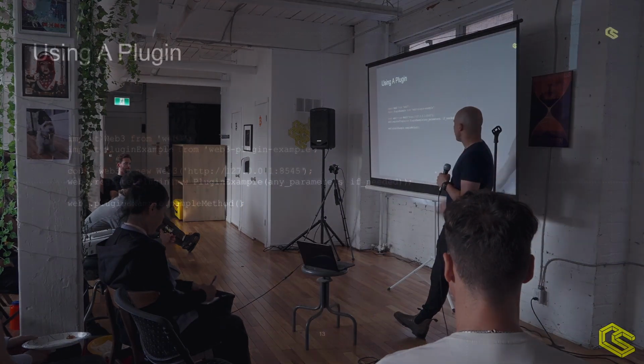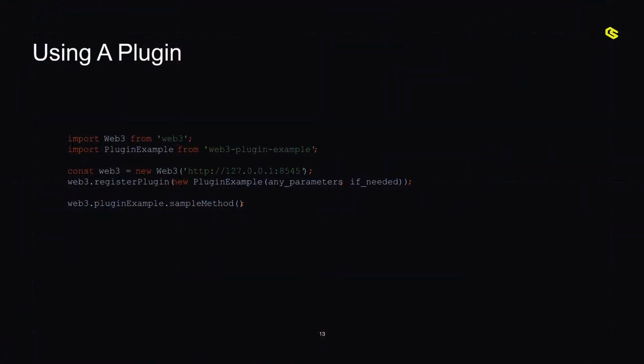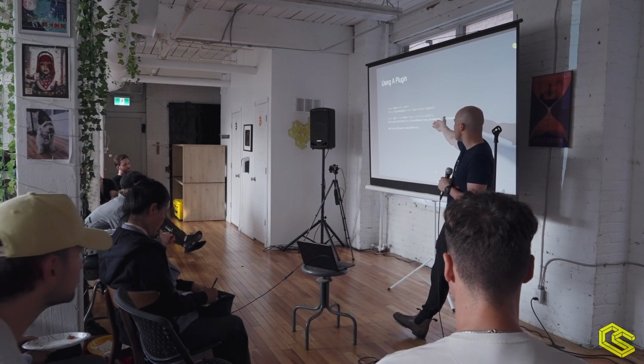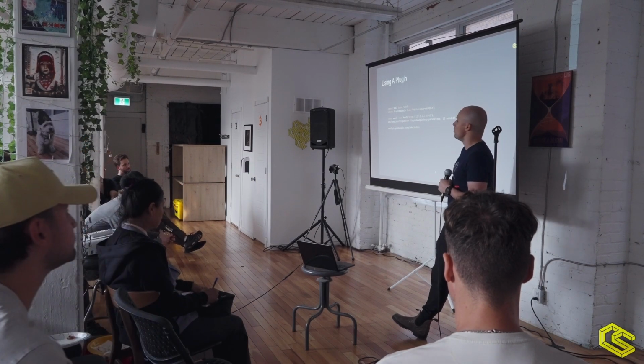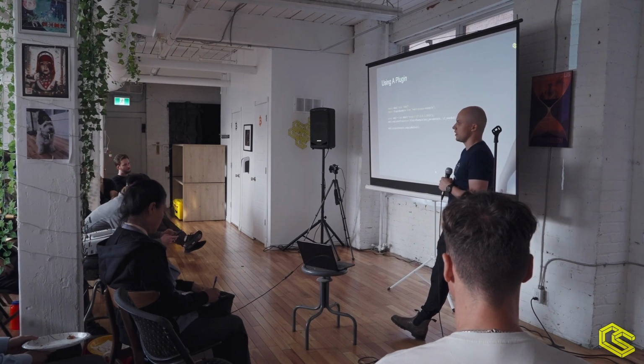And then here's a simple example of just using a plugin. So really all you need to do is instantiate it, register it with the Web3 object, and then that becomes a part of it, and you can continue to develop as you normally would. So all pretty basic, easy to use.